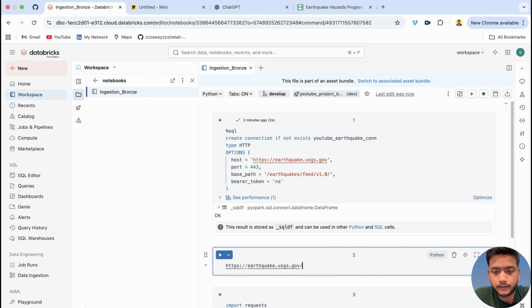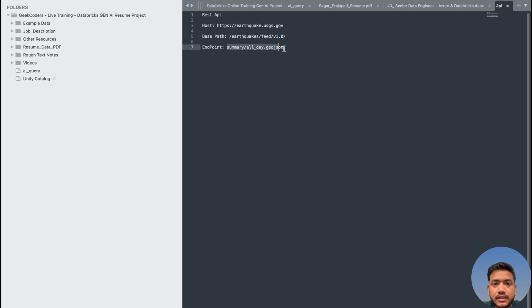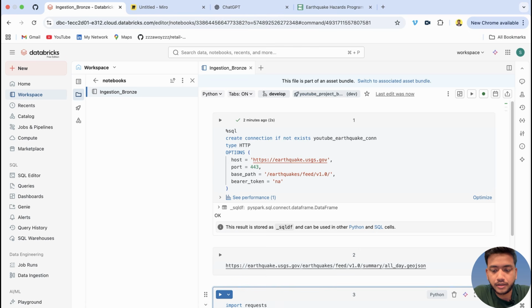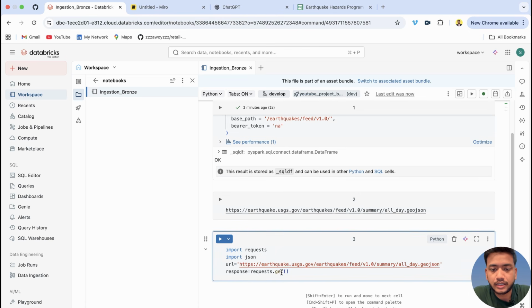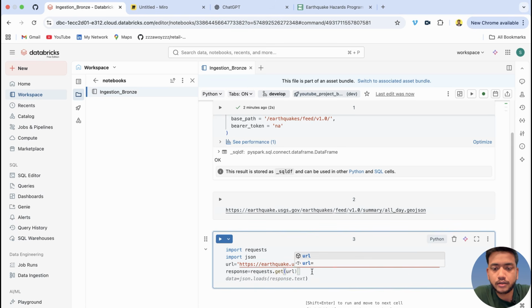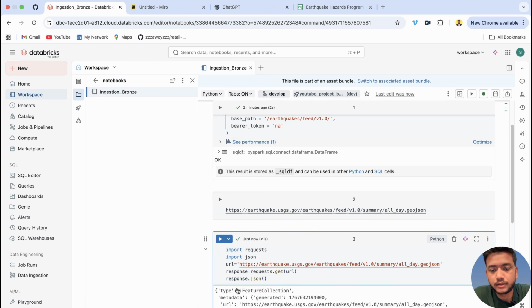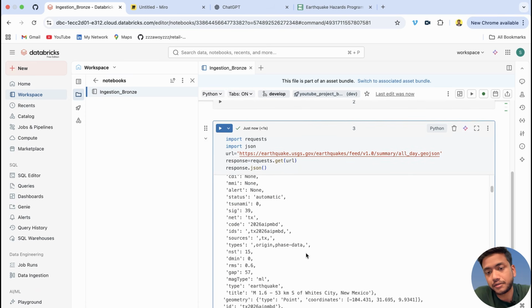Then this, and then my base path, sorry, my endpoint. The endpoint would be this. I'll just copy this and make the URL equal to this, correct? Now if I write a URL here, okay, and then once I do response.json and try to run it, we'll see what will happen. Oh, very good, we have gotten the result also.